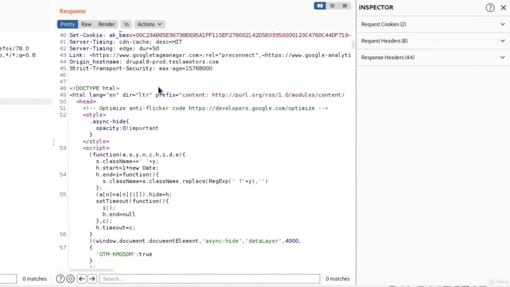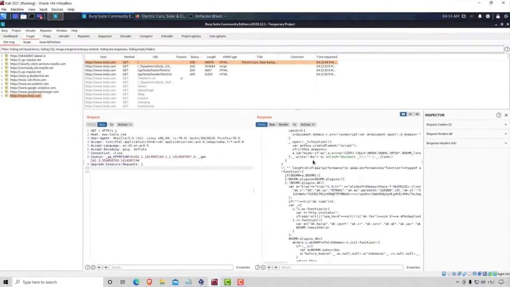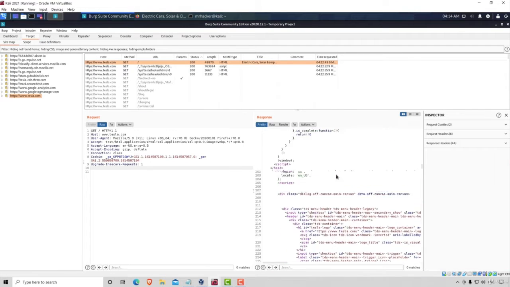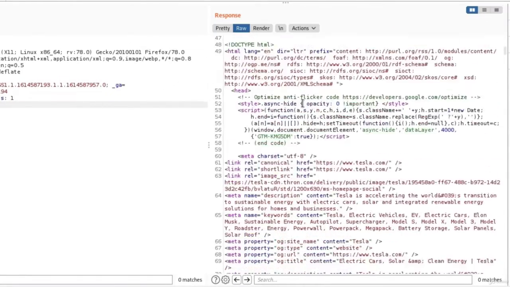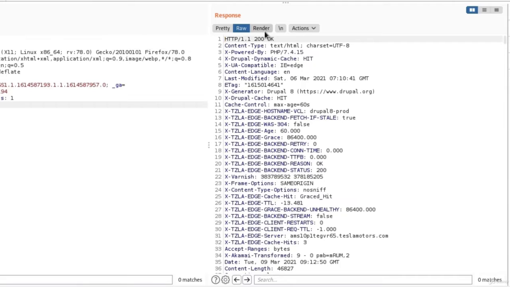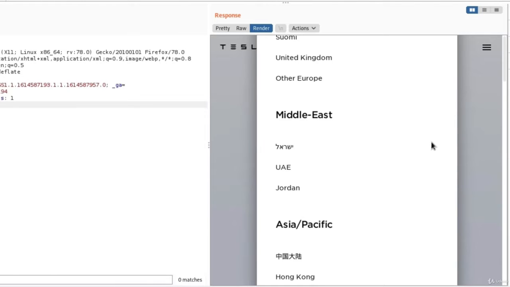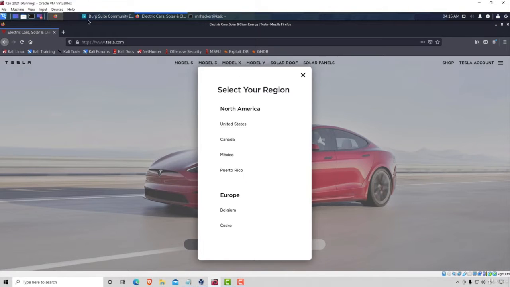We can scroll all the way down and we will be able to see the HTML code of tesla.com page, which is this one right here. We can print it out like this. We can also take a look at the raw headers right here, as well as the HTML code. And we can also press the render option, and this will render the HTML code of that page, and we should be able to see the page right here in just a couple of seconds. And here it is.